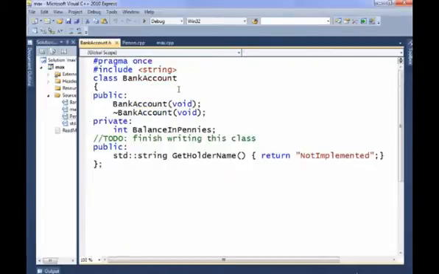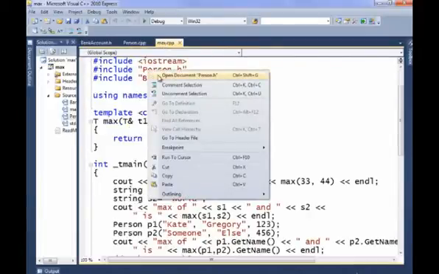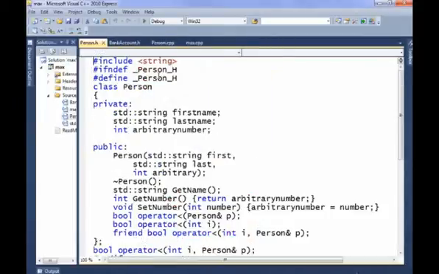And I'll just open that up and show you. This is a half-written bank account class. We're not going to design or write it. What you need to know about the bank account class in its current unfinished state is that it doesn't have an operator less than. Person has an operator less than, which we discussed in operator overloading, and you've just seen the code for. Bank account does not.